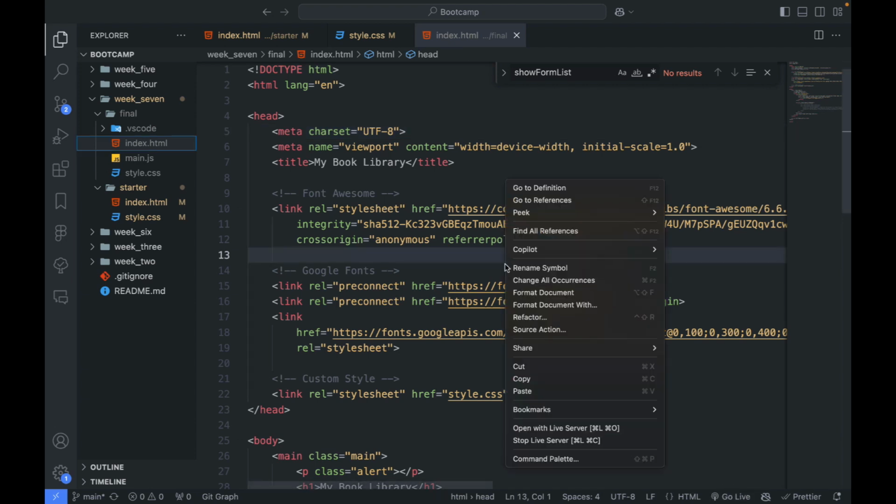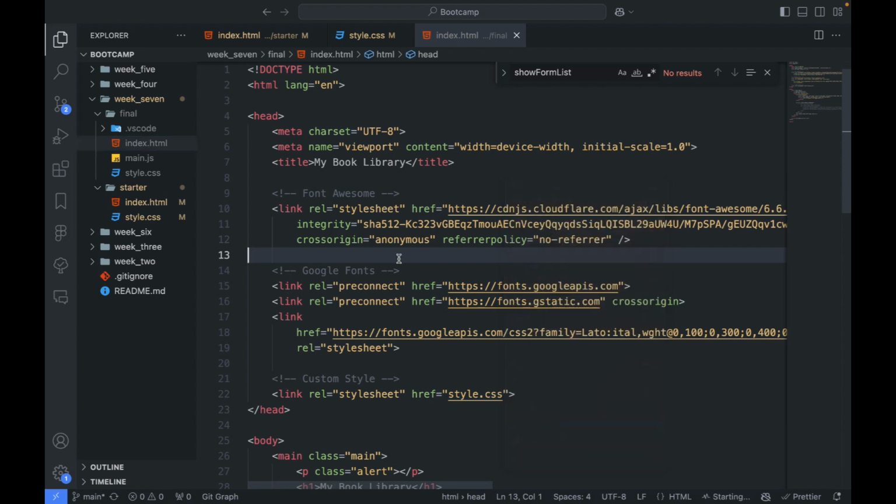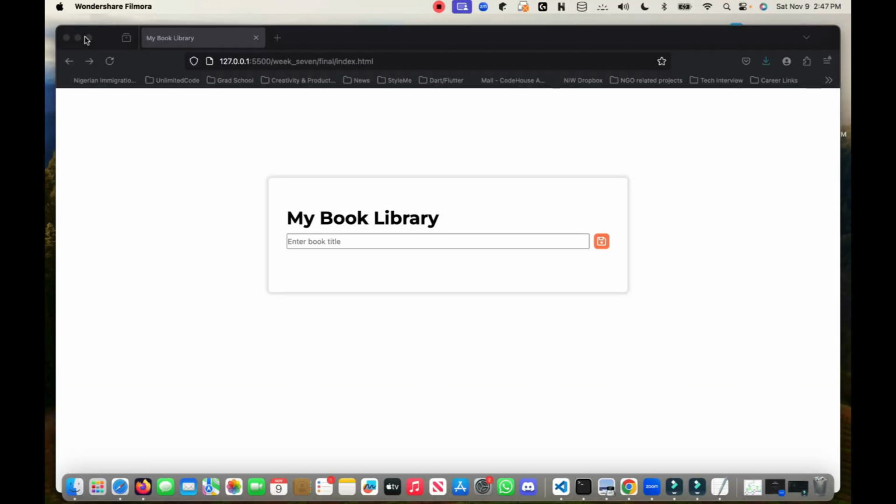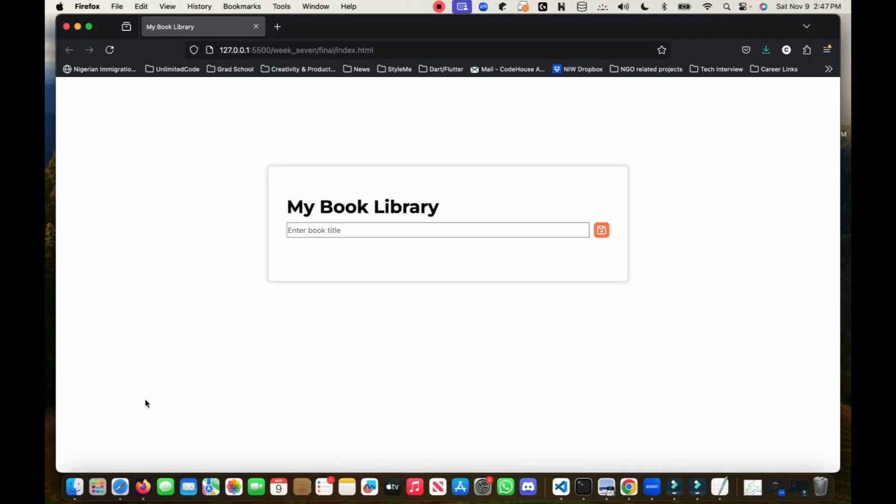Hopefully we can cover the basics before we work on this. So open with live server. Let me bring it closer to us here, or bring it to this screen rather. All right, so look at what is on my screen right now.